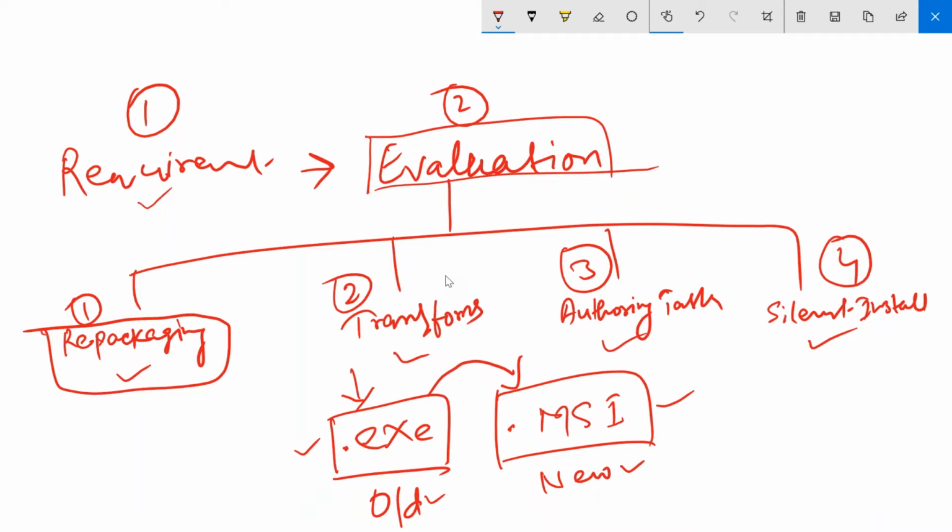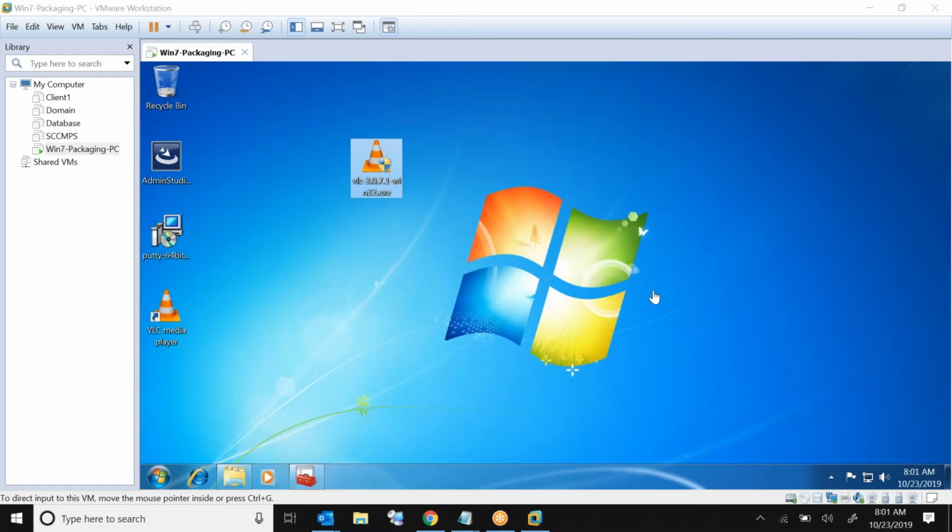So why can't we deploy the exe directly? I'll let you know what the issue with exe is and what the challenges are. Let me show you. For one, every exe might have separate silent keys. I'll let you know why we cannot use exe applications in companies.